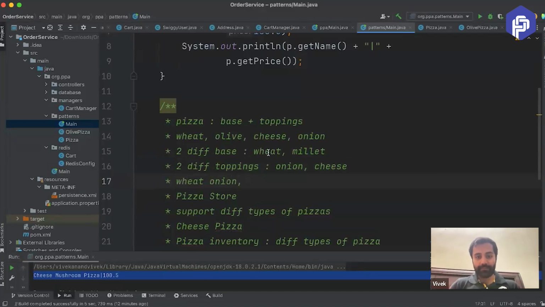And then you can also have a wheat cheese pizza. You can also have a wheat onion cheese pizza. So these are the different possibilities that you have. If your base is wheat, you can have wheat onion, wheat cheese, and wheat onion cheese. Similarly, when millet is your base, you can have millet onion, millet cheese, or millet onion cheese.